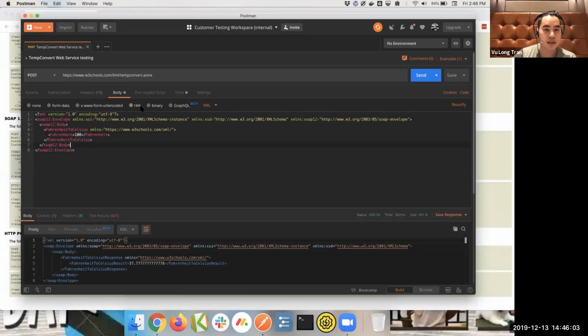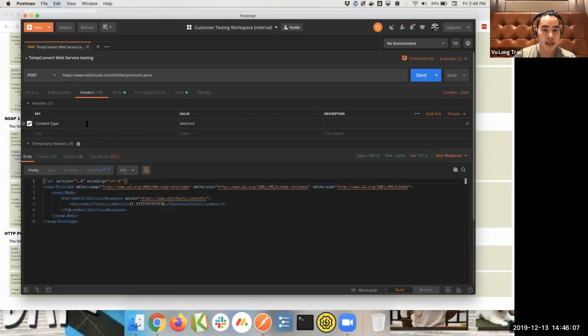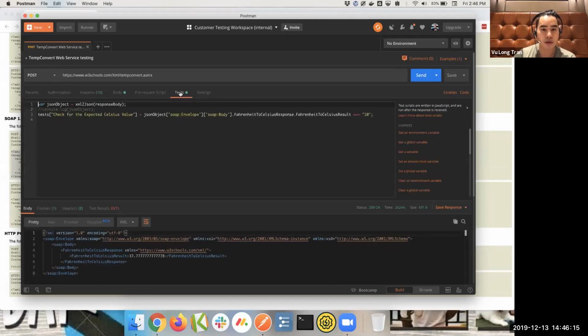You'll notice this is raw, and I selected XML. In the header, for content type, just make sure it's text/XML. It's very important, otherwise you'll get content type errors. If you want to, you can also put a validator in the back of it, which is really just to confirm or check data points. In this case, I'm just checking for 10 degrees Celsius as an output.